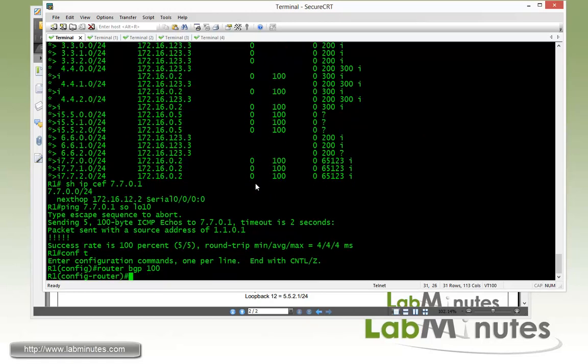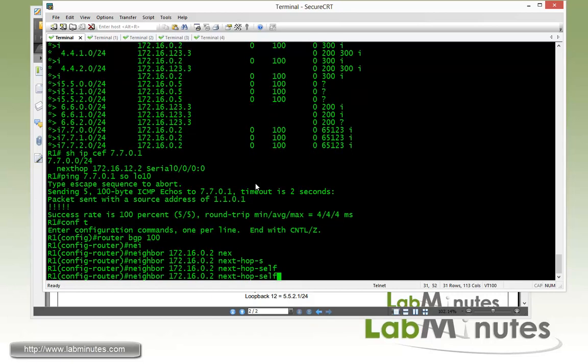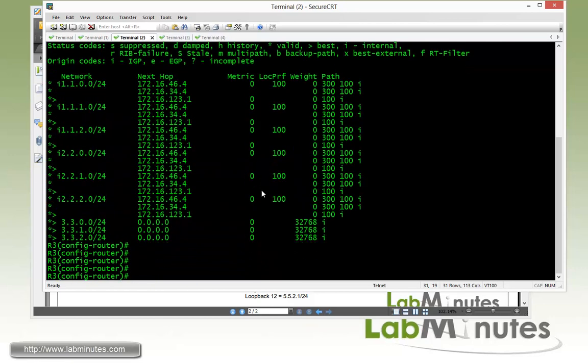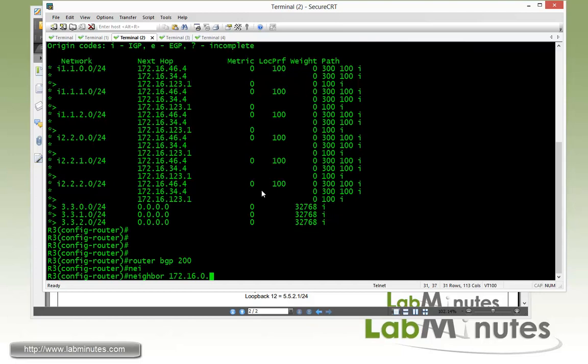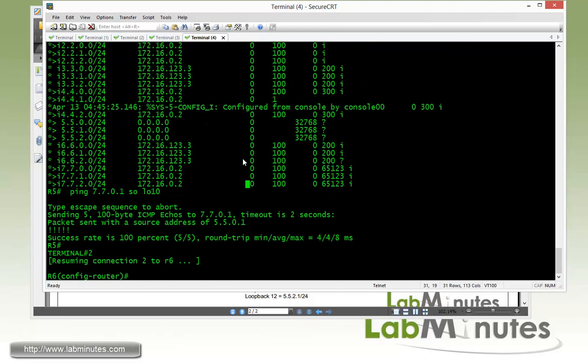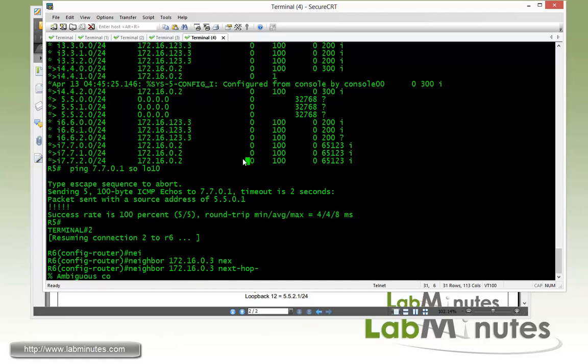Router bgp 100, neighbor 0.2, next-hop-self, and then 0.5. And then R3 with the neighbor of R6, so 172.16.0.6, next-hop-self. And then R6, neighbor of R3, so 172.16.0.3, next-hop-self.